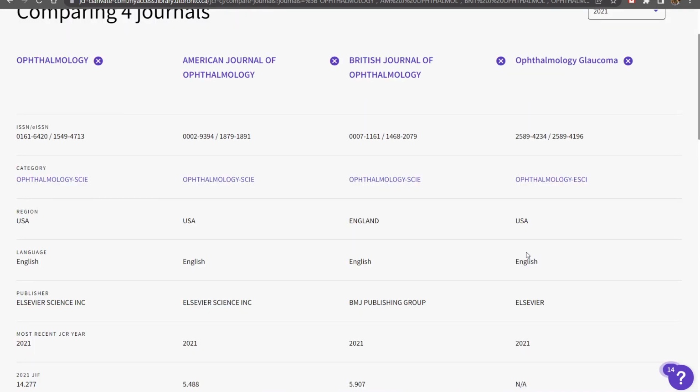So really, I think the order, at least in glaucoma research, it starts with Ophthalmology at the top, and then AJO or BJO, and then Ophthalmology Glaucoma, and Journal of Glaucoma at the bottom. If it's country specific, you can do the Canadian CJO as well. And that's how you find a journal for your paper.